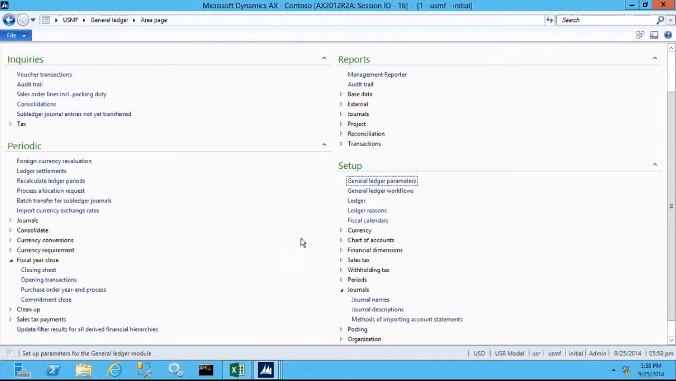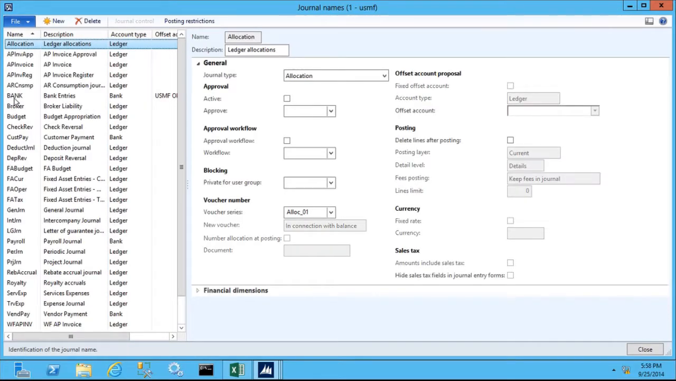Let's create some journal controls. I'll open up the Journal Names form, which is found in General Ledger underneath Setup, Journals, and then Journal Names. I'll select the journal name that we created together earlier, and then click the Journal Control button.